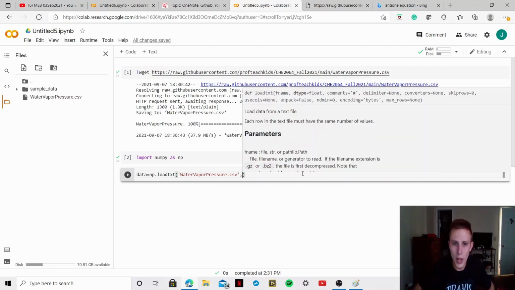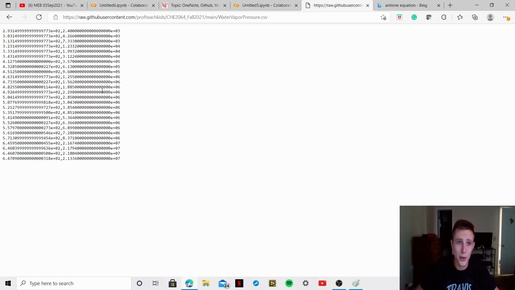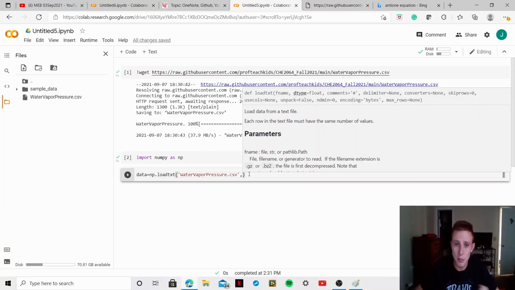Put a comma, and now we have to identify the comma that is separating the text file, as I said earlier, so that Python doesn't see it all as one giant blob of text. Python calls this comma a delimiter. So we have to specify the delimiter, in this case a comma, that is separating the two data columns in the text file.